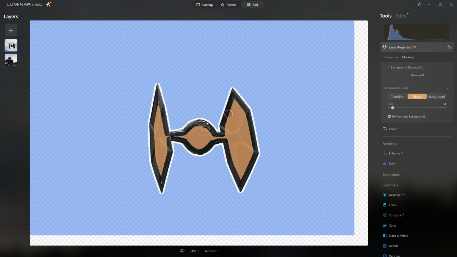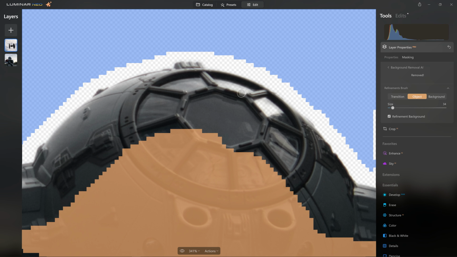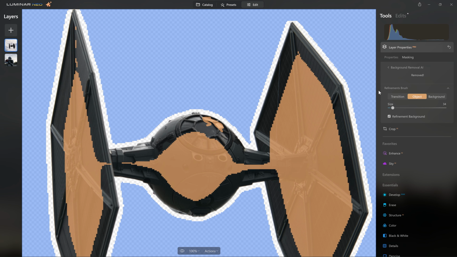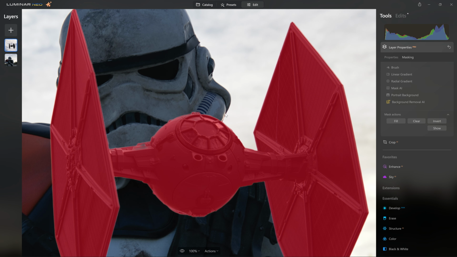So as you can see, our TIE fighter is defined by the orange area here. We have blue for the background, and then we have a transparent area denoting the edge of the object. And if it hasn't got things quite right, like it didn't for the window area here, it thought that was supposed to be transparent, all you need to do is come in and paint that area to say, hey, this is part of the object. And now if I jump back out of that, we can see that that transparency is now gone and those windows are part of the mask of the TIE fighter.